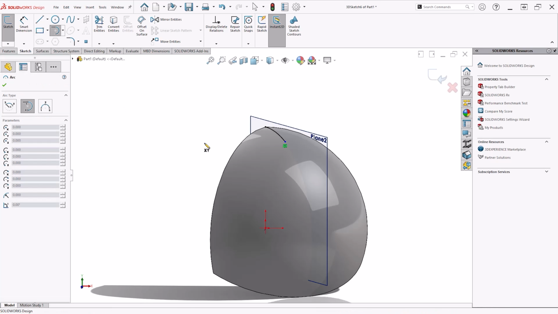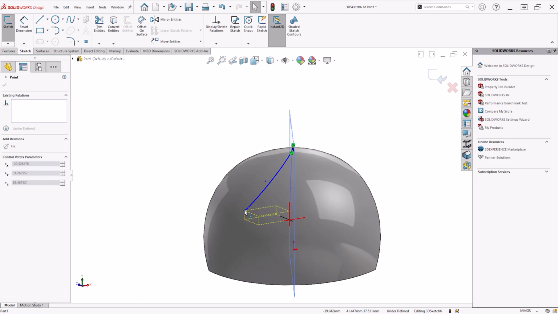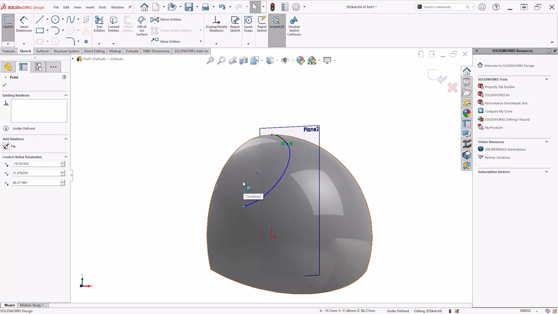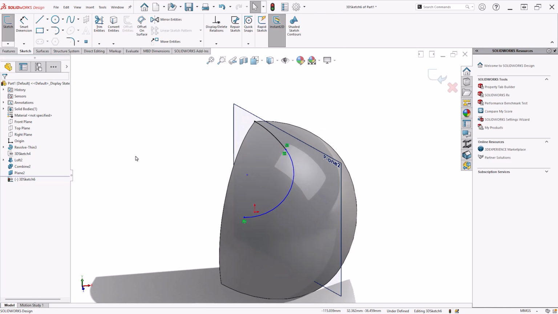Now I need another curve that's tangent to it. So I'm going to come off here. Clearly that is not pointing in the right direction, so I'm going to swoop it across a little bit and then take that point and make it go on that surface.